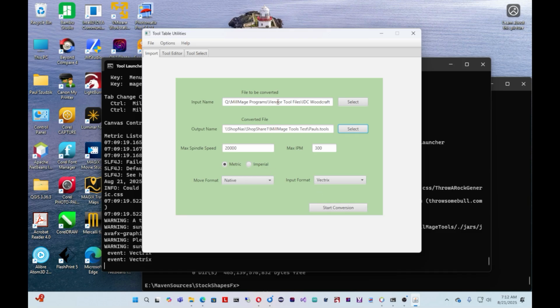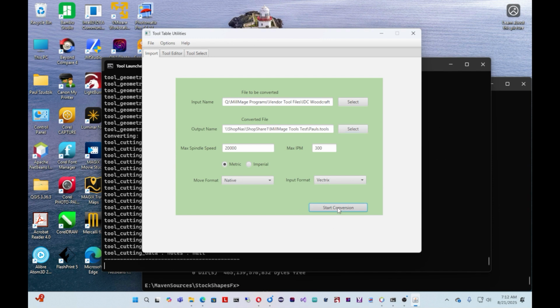Most of the tools that you see in Vectric format are already in inches per minute, imperial format, so I need to convert those to metric, and that's what I'm going to do with this. I start the conversion. It does the conversion, looks at everything that's going on, and now it tells me that 70 tools from their database have been converted, and they are now in Pulse Tools.